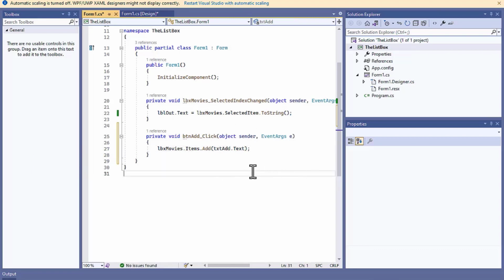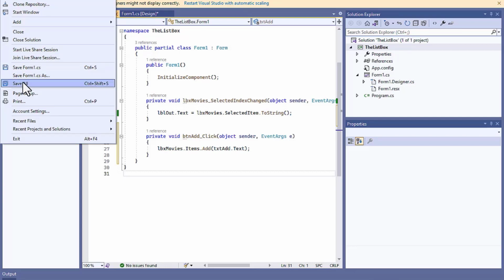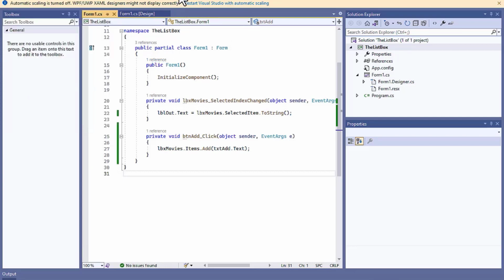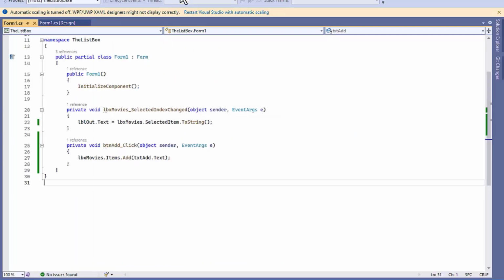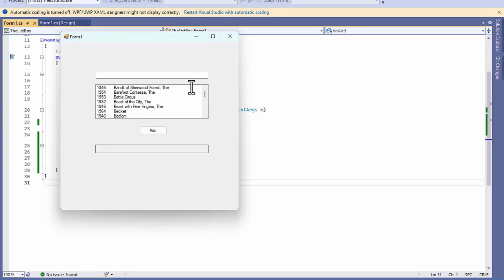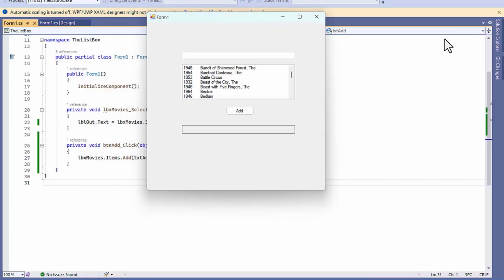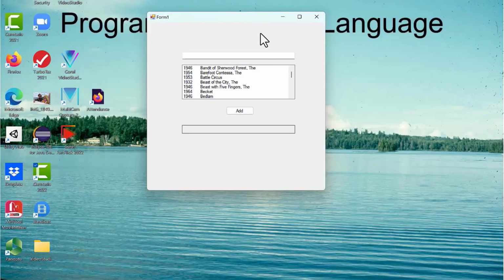This is going to grab the text box, or the data that's in the text box, and add it to the list box. So let's go ahead and save this. We'll do a start on it. There it is. Okay, we'll bring it up like this.